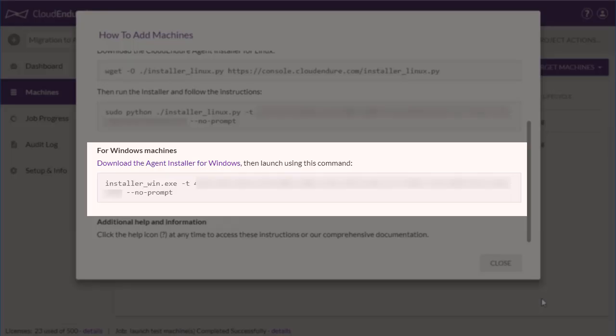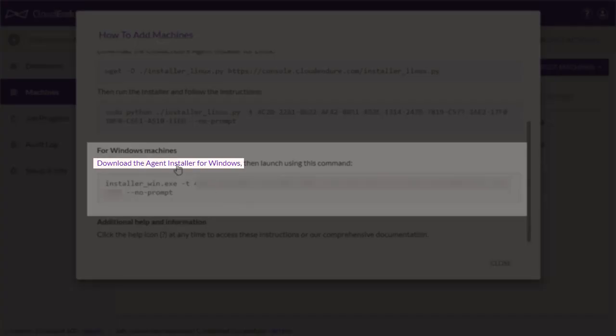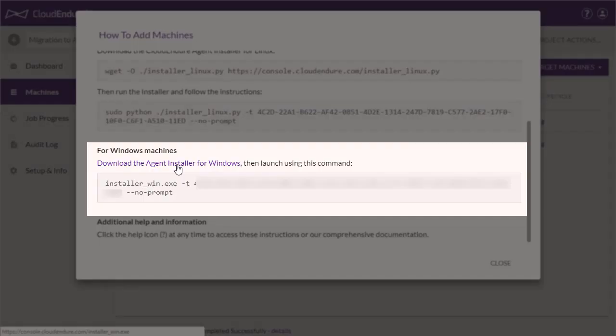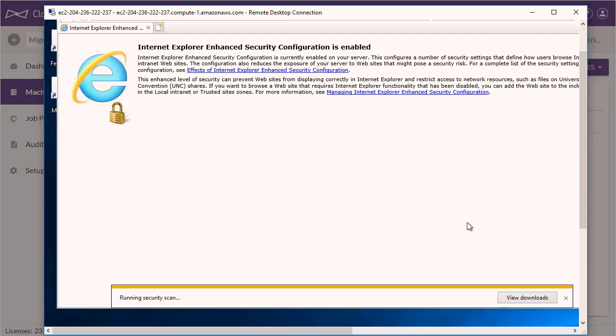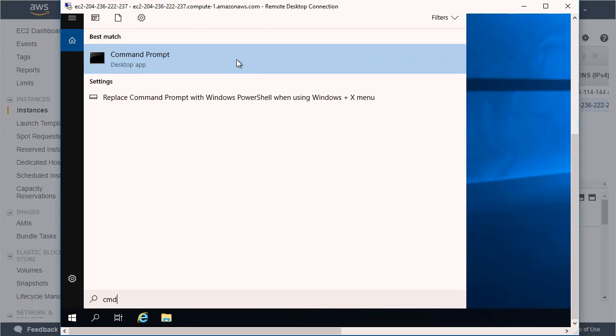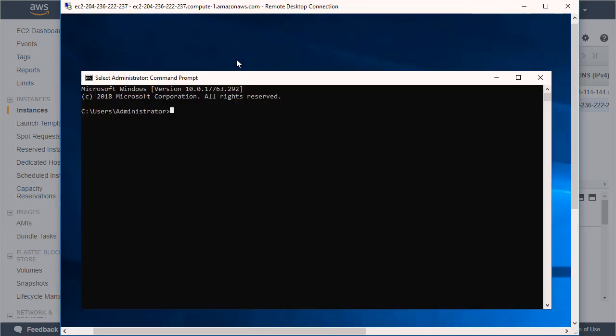Windows. Install the agent on a Windows machine by downloading and launching the installer file. Download the Windows installer by copying the link and opening it on your Windows machine. Once the installer has been downloaded, open the command prompt, navigate to the directory to which the installer has been downloaded, and run the installer with the installation command.